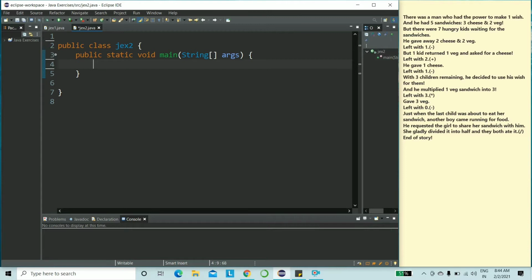So as you can see on your right hand side, I have this little para ready for you, and we'll try and go through it and code side by side. So let's go through the first few lines. There was a man who had the power to make one wish. Now this one wish is going to be important later on in the story. And he had 5 sandwiches. 3 cheese sandwiches and 2 veg. Okay, take any random sandwiches that you like.